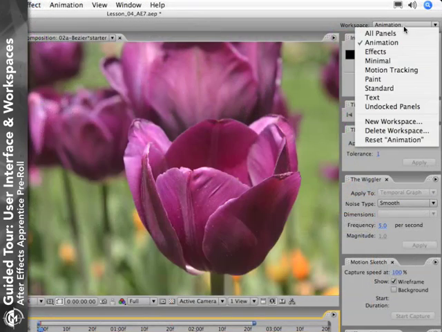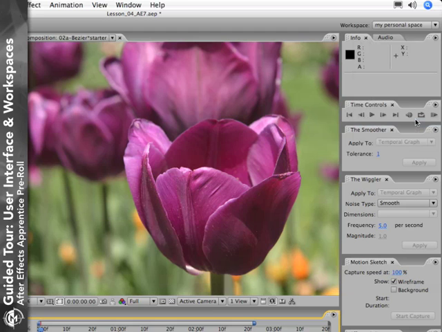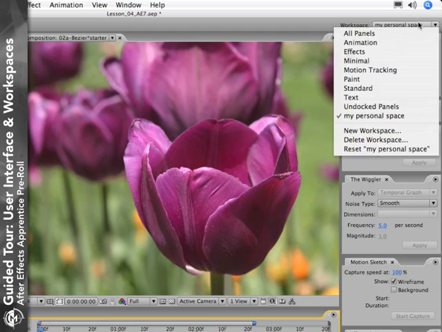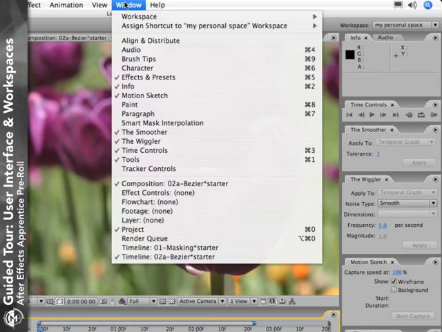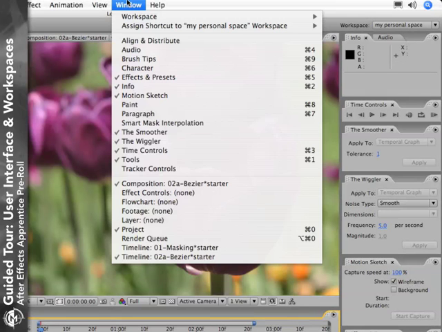If you hit upon an arrangement you like, you can go ahead and save it as your own workspace, such as my personal space. You can go ahead and manage workspaces from this pop-up or from the window menu. Here you can go ahead and select workspaces and again delete or reset workspaces. All other panels that are not currently open are also accessible from the window menu item.